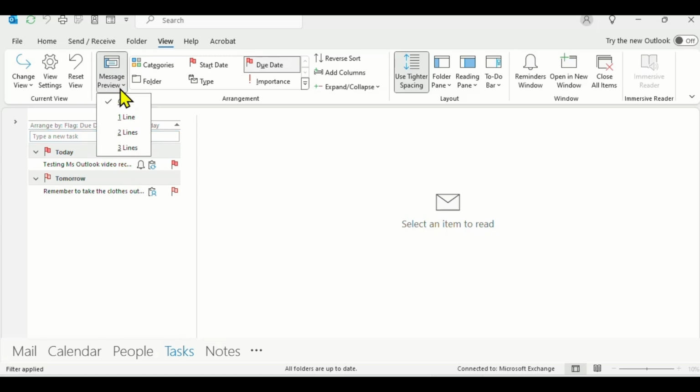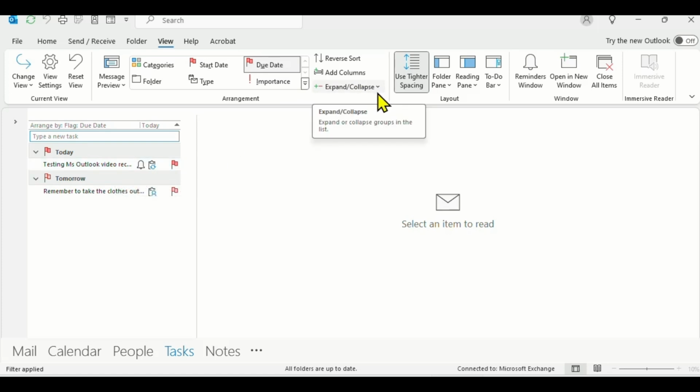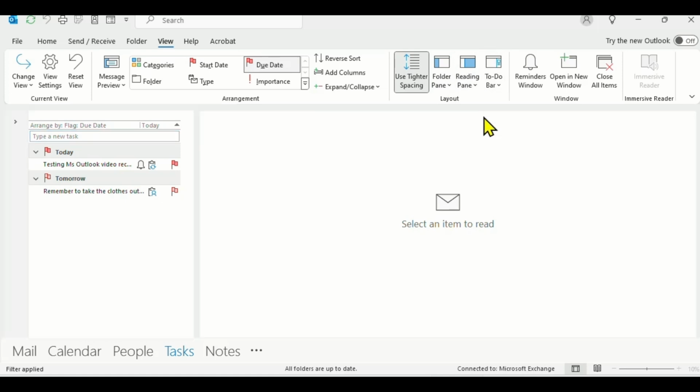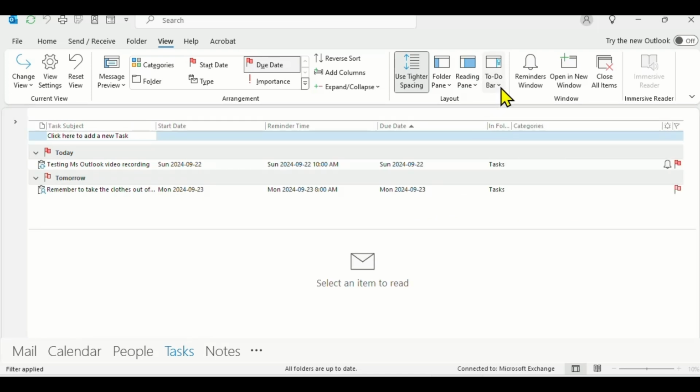Then in here we can determine if we want to see what the message is. We have preview 1 line or 2 lines. I don't take it off. We can sort them. We can expand the columns. The reading pane, we can either have it to the left or the right, or the bottom, sorry. And again, we have our reminder. So that, my friends, is how we work with our task pane.